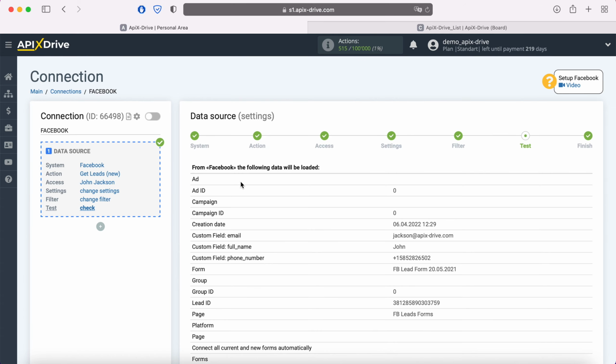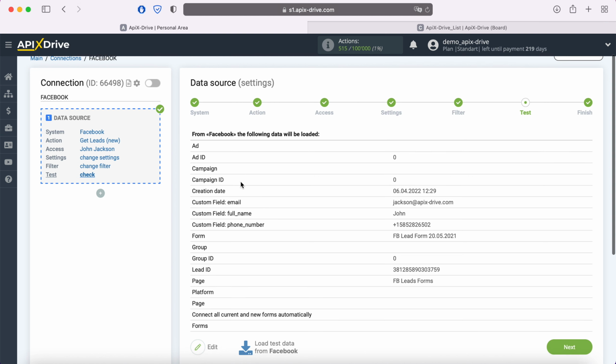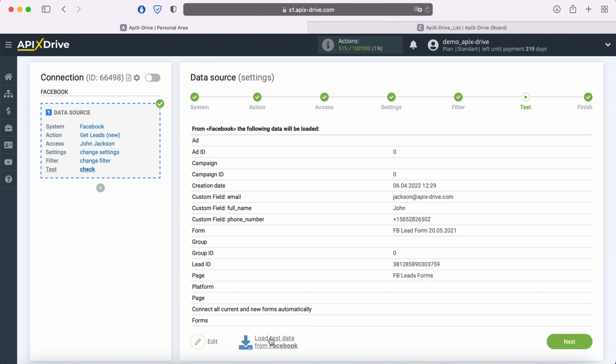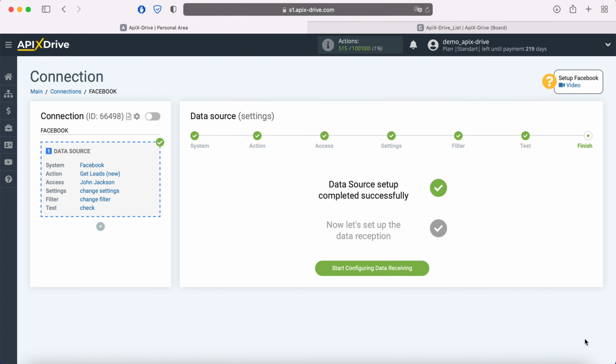At this stage, you see an example of one of your leads. If there is no data at this stage or ApiX-Drive test data is displayed, you need to wait for a real lead or generate a test lead through Facebook Business Messenger. After you do this, click Load Test Data from Facebook, and when the lead appears at this stage, click Next. On this, the Facebook data source setup has been successfully completed.